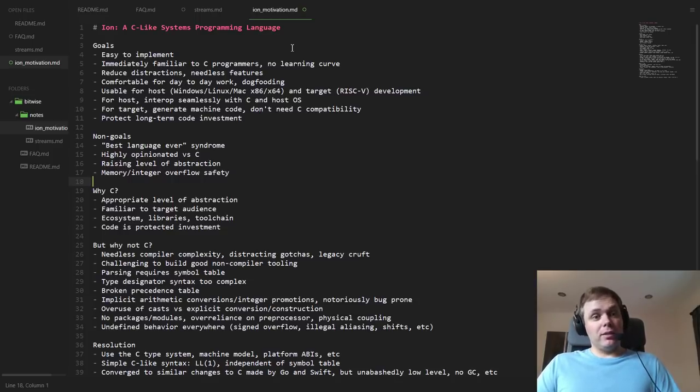It's great that languages like Rust are trying to solve those problems in a systems programming context, but that's explicitly not a goal for us. We're really not trying to fundamentally reconceptualize C when it comes to those sorts of things.